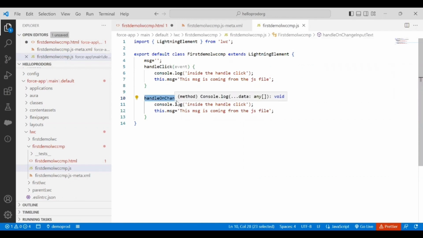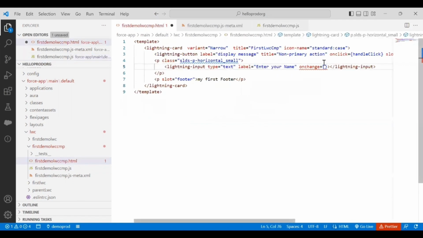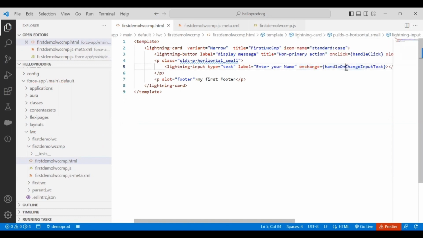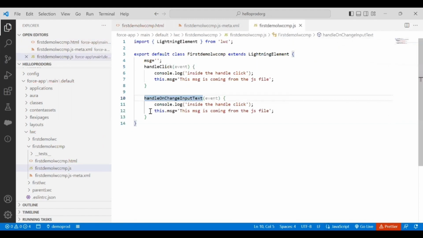Now I'll save this one. I have a function that is listening to this on change event. Since I have the name of that function, I can go to the HTML file and paste it here. Now, when somebody enters some text, this on change event is fired and it calls this function, which is listened to by the function that I've declared here. Just like I did earlier, I'll remove this code, which is not needed, and then I'll add a console.log inside this function.